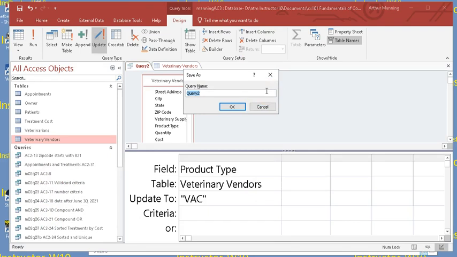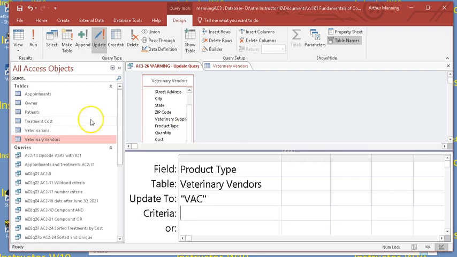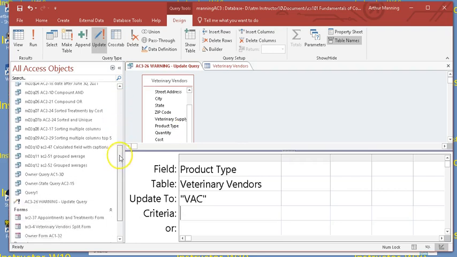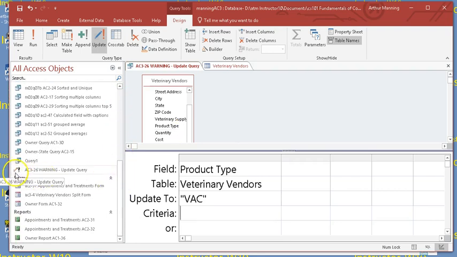Going to give the name. This is AC326. We're going to call it an update. I'm going to call it warning. Warning, warning, warning. Warning, Will Rogers. Update query. And I see it show up here in my list of queries as a little query icon with an exclamation point.